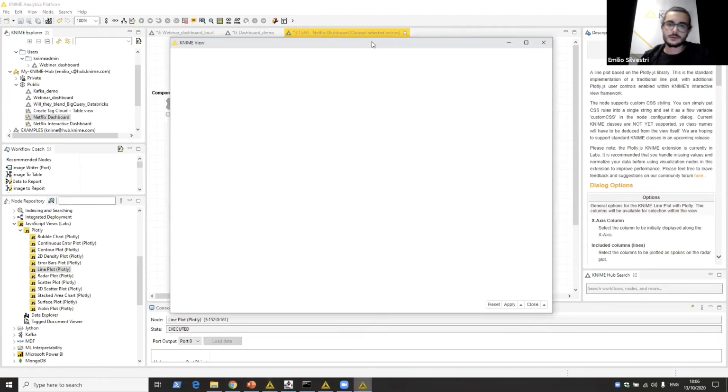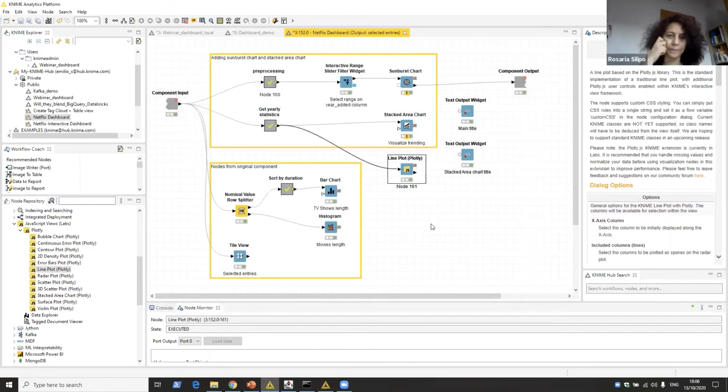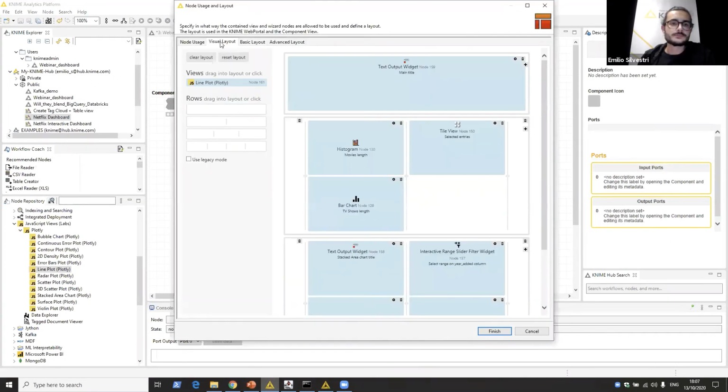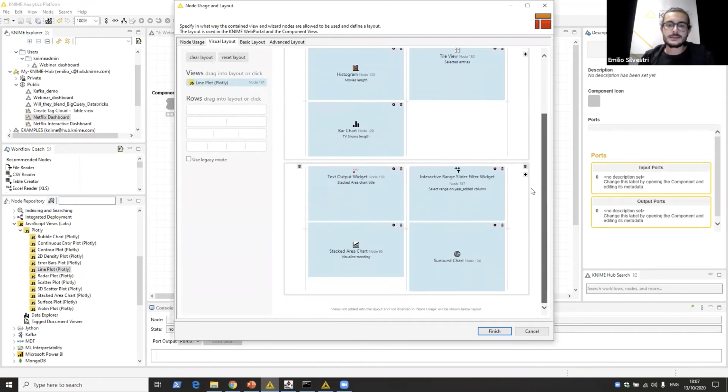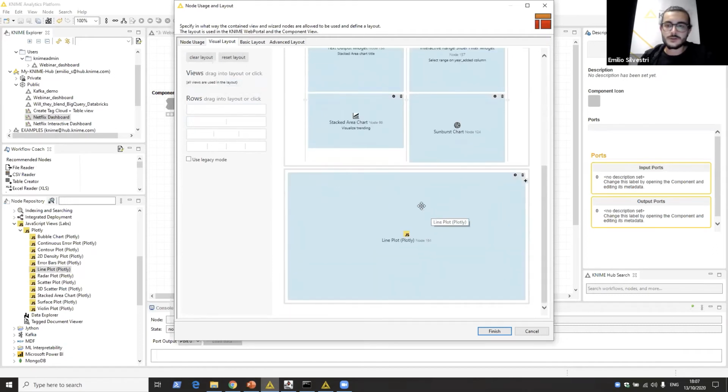This is the single visualization, so just these nodes. It looks, of course, like a line plot. So if we now open visual layout, the line plot is here in the views, and let's say that we want it, for example, at the bottom of the page. A very big line plot.